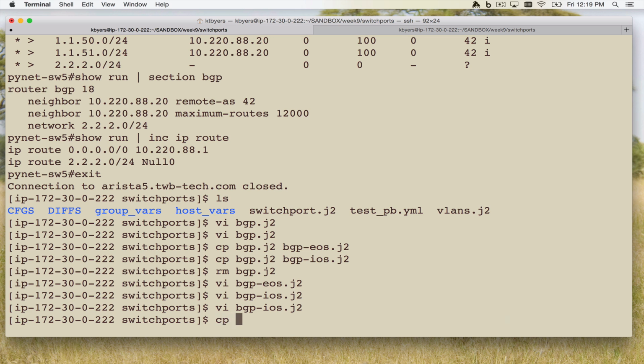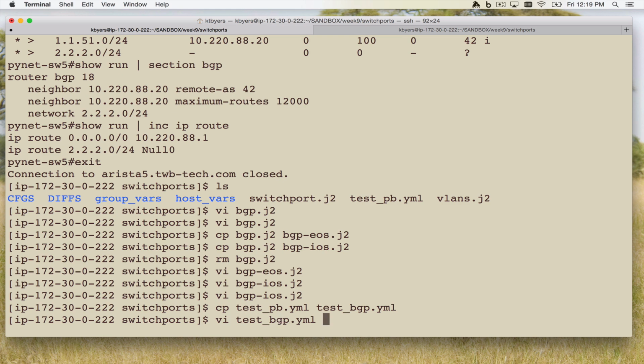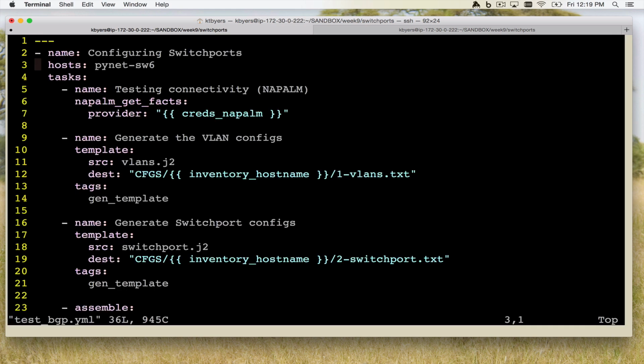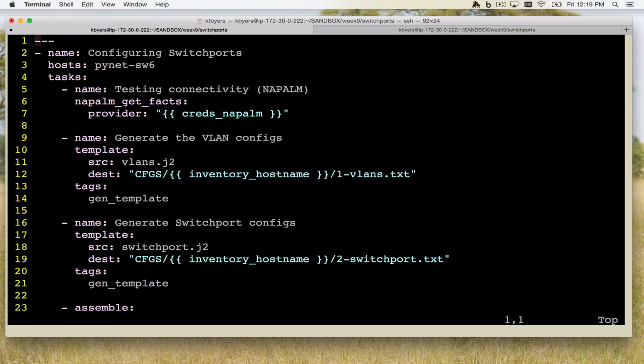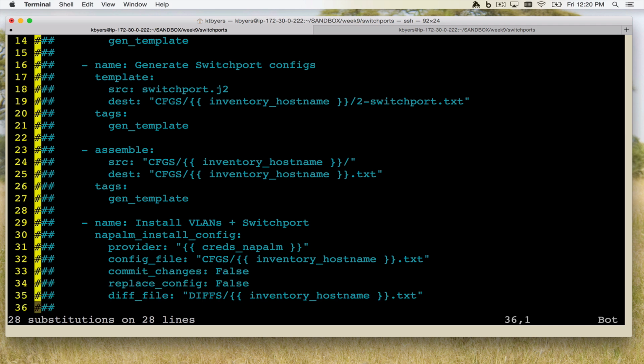But let's go ahead and get our playbook working. So I say test bgp.yaml. This is starting with what we had in the switch port example, so I just copied that over. Now I'm going to basically go ahead and reconstruct what we need in this case. So I'm actually going to go from 9 to the end of the file, comment everything out.